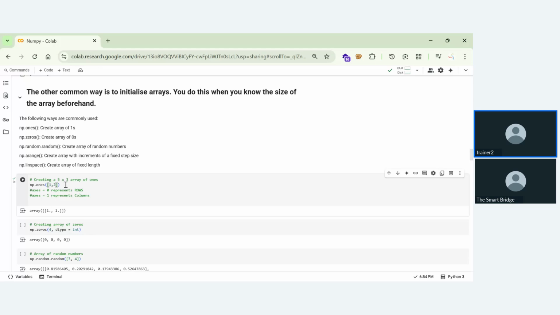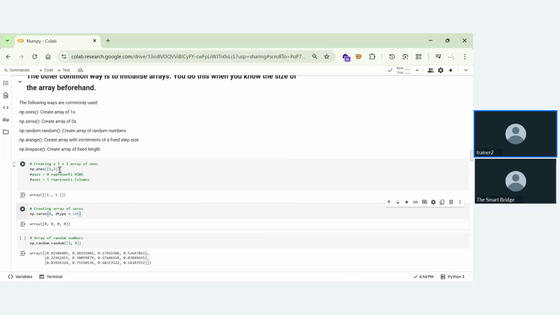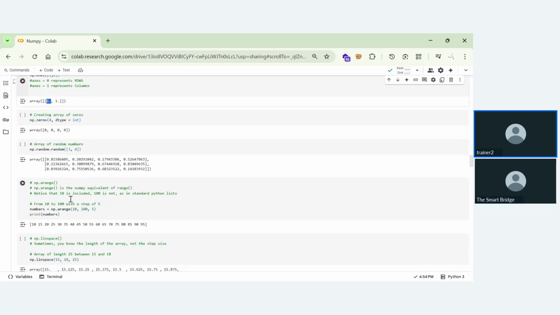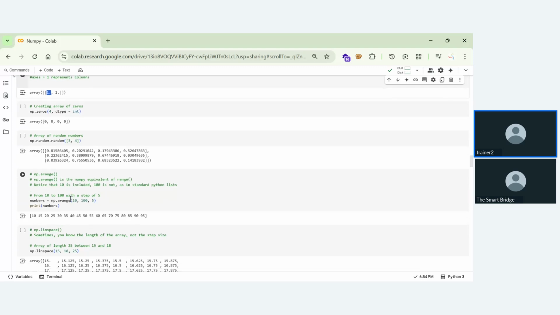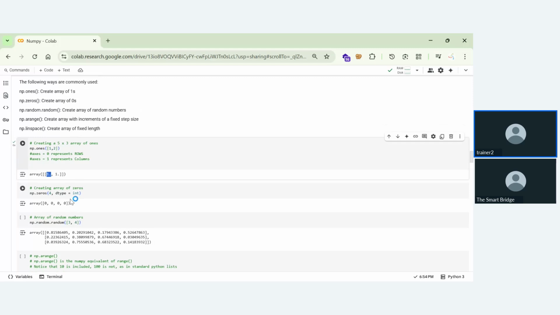Now we'll create zeros. I want to let you know why we are having this dot, why we are having what we call the float format. Before looking at it, I want you all to give me some response in the chat box on why we are getting this.